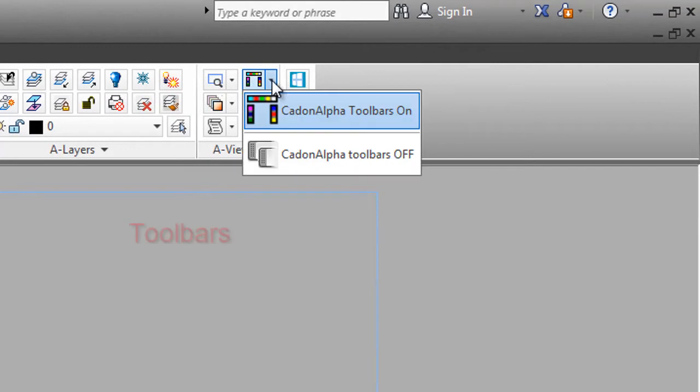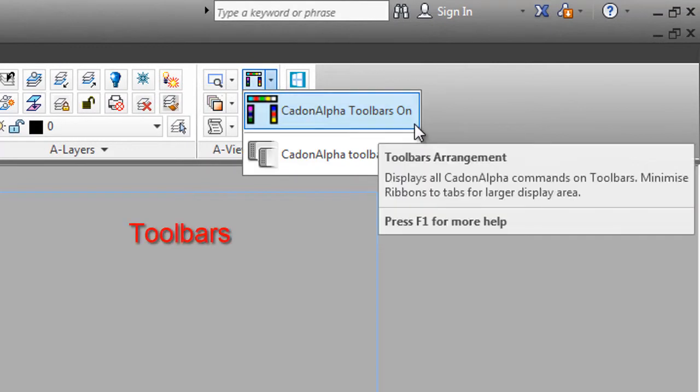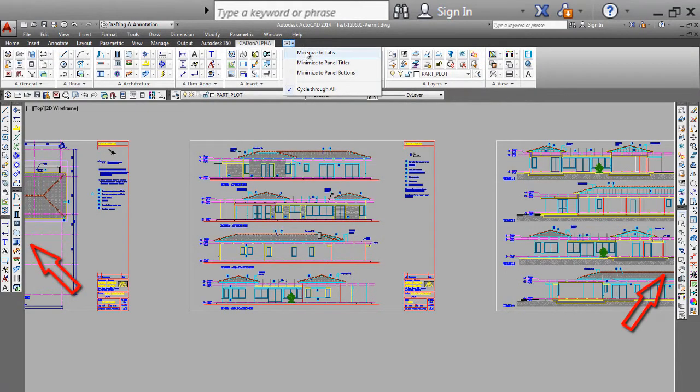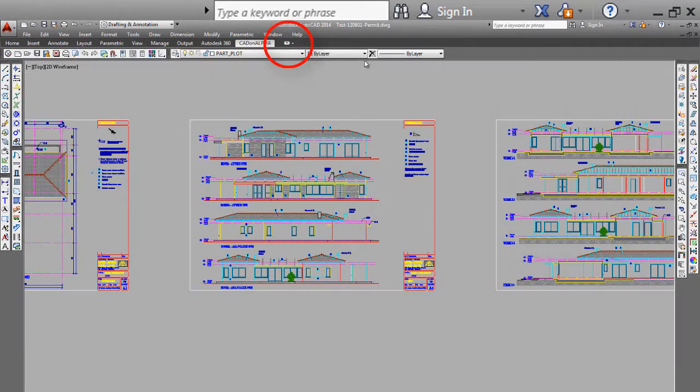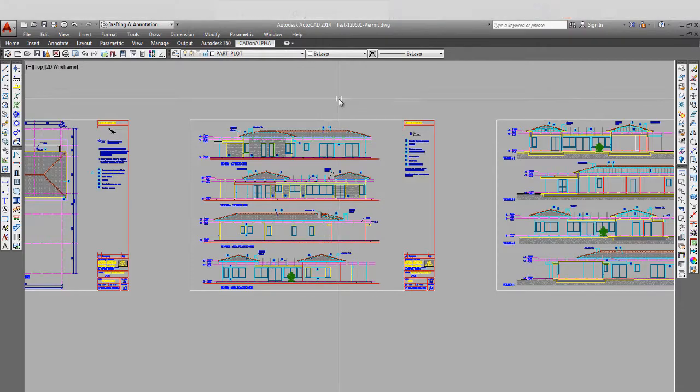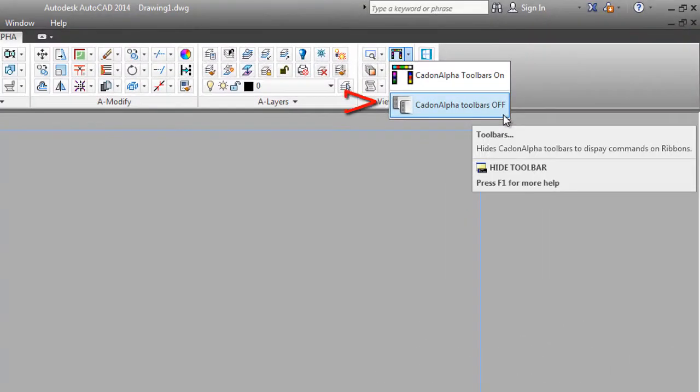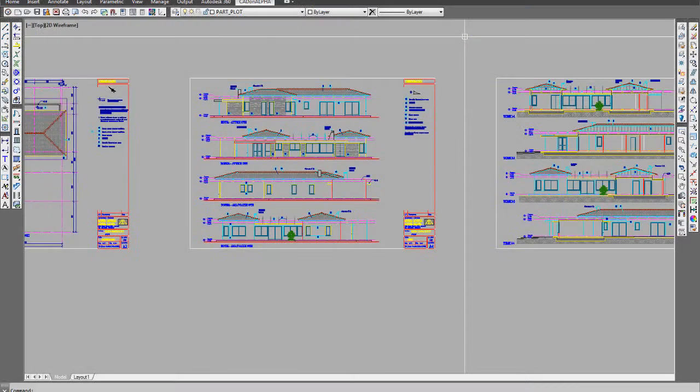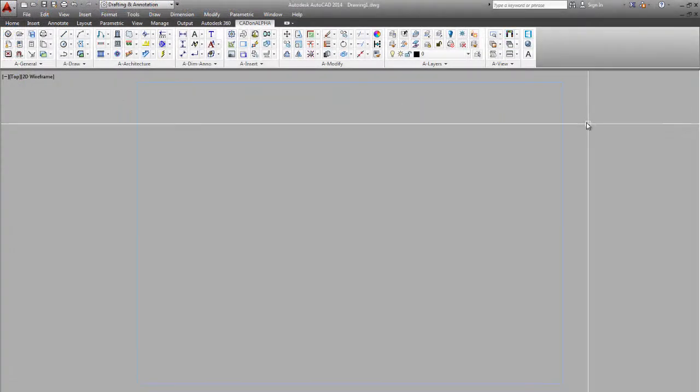CAD on Alpha toolbars on. Displays all CAD on Alpha commands on toolbars. Minimize ribbons to tabs for a larger display area. Hide CAD on Alpha toolbars. Hides CAD on Alpha toolbars, to display commands on ribbons.